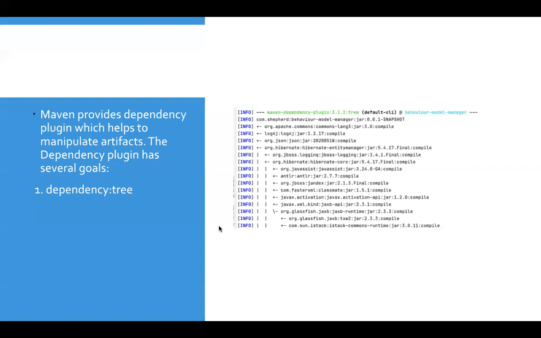And if different versions of the same artifact are included, then you should exclude that from your POM file. Or if you want to include a latest version or a very specific version of any dependency, then you should define it in your file. We will see in the next slide how we do that.